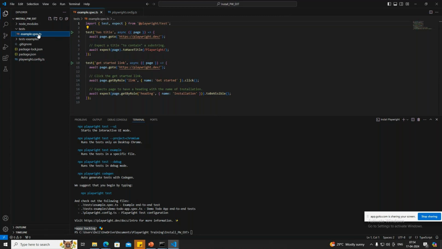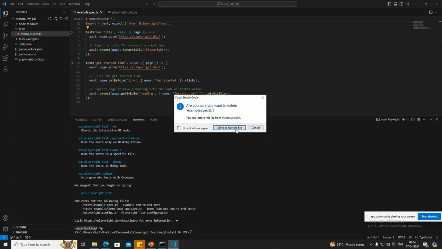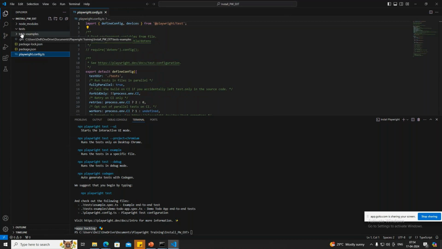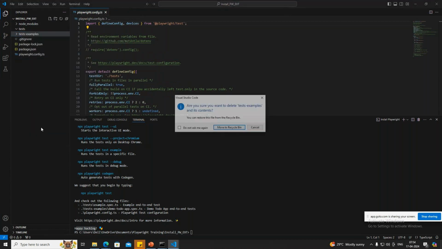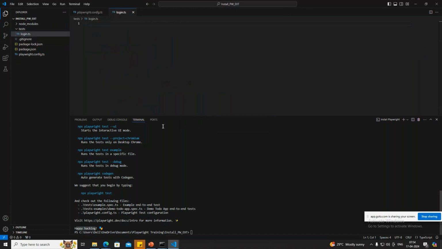Shall we write a login test, guys? Inside the test, I'm going to create one folder. I'll launch one site. I'll enter username, password, and I'll click on submit. This way we will learn how to interact with the web elements. Let me create a file, login.ts. TS stands for TypeScript. Login is my file name. Okay, an empty file is created.